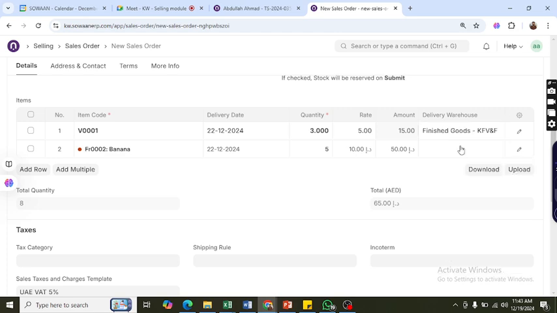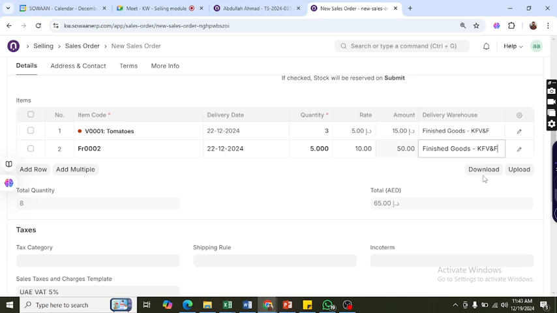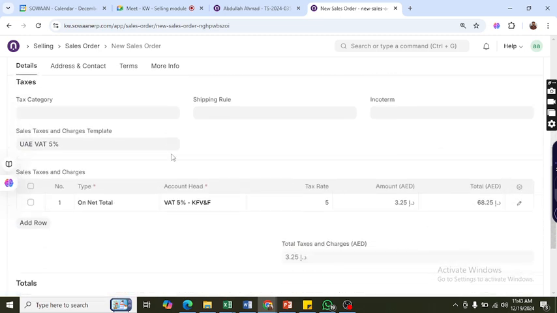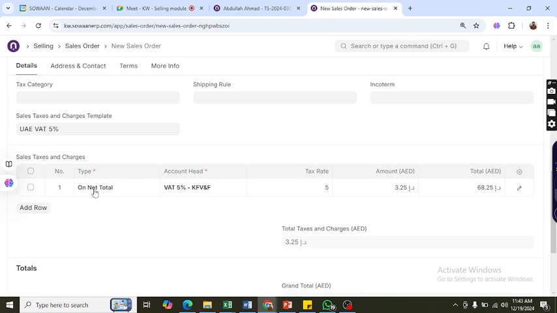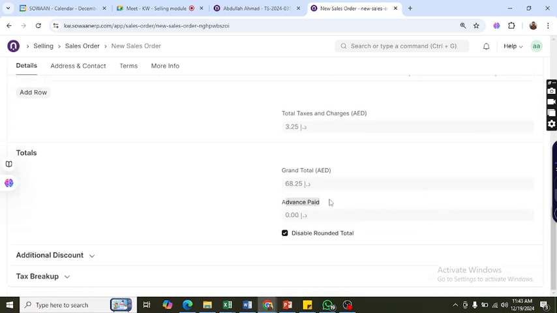And similarly, if I go for the bananas, this works the same. You can see you have 100 quantities of bananas available, 100 kg of bananas are available at the finished goods. So you basically check this, enter the warehouses there, and after this, the details are the same. There is VAT 5% variable tax rate, and this is my total amount. And there is no advance payment, so it is zero.